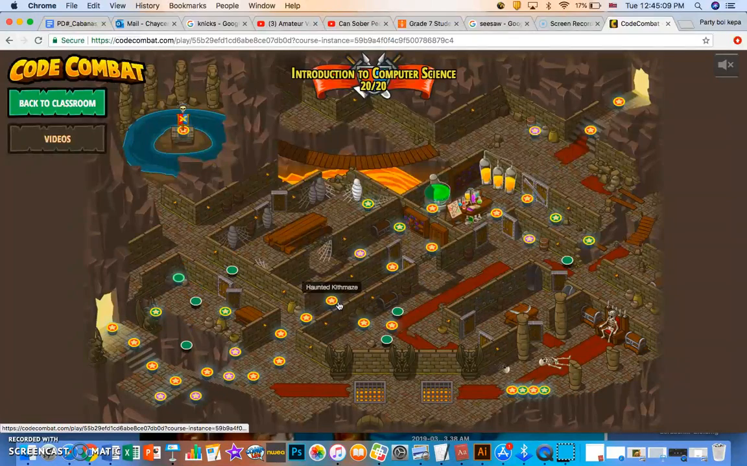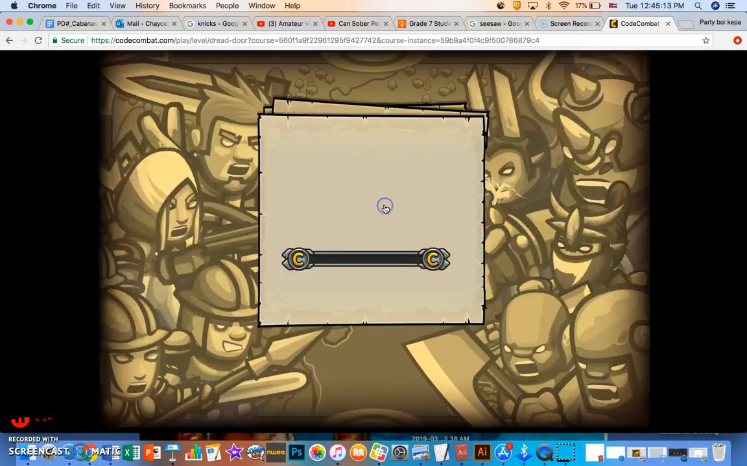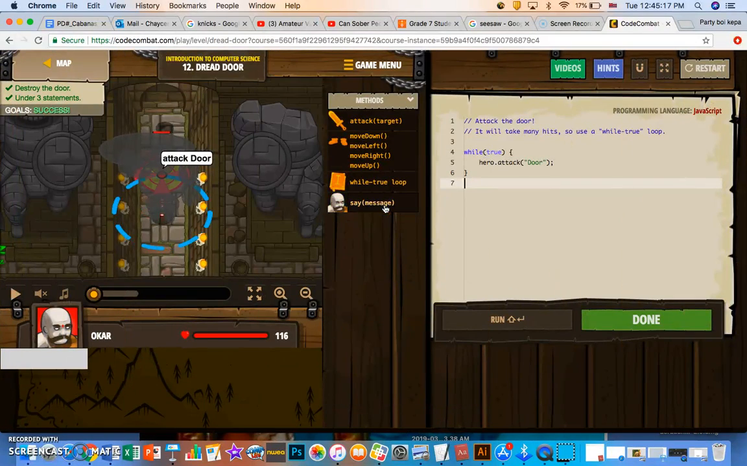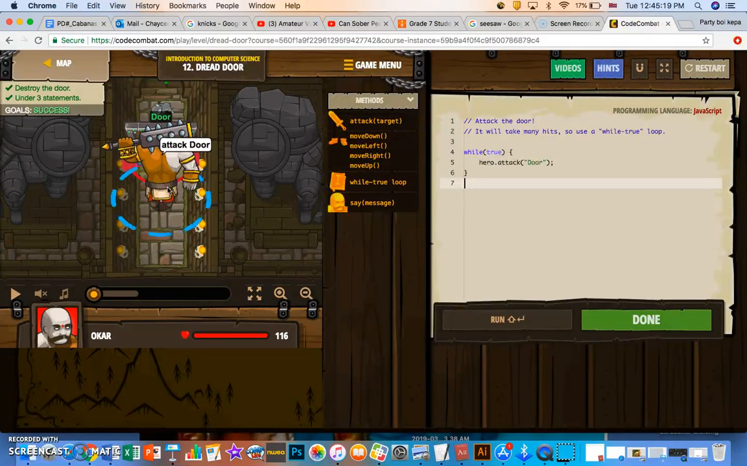So we're going to go back to this map. We're going to do Dread Door. Okay. This right here, we're attacking the door. Last time we learned how to attack. If you go over there, we'll put it in the description down below. But last time we did learn how to attack things and how we have to put in the variable. As it says right here, it already has hero attack door. I'm going to delete that.